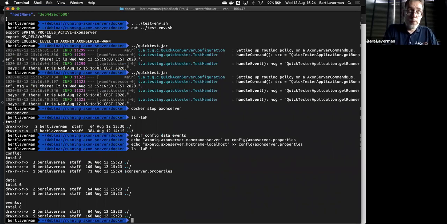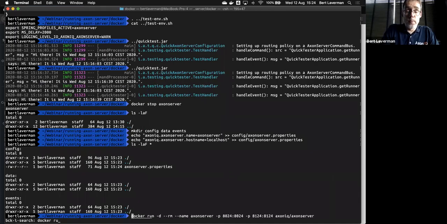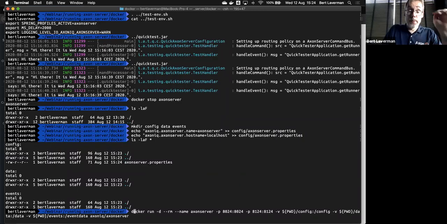Now we're going to start AxonServer. Again, the same options: run in the background, clean up after stop, name AxonServer, the same two ports, but now I add a volume mapping. This has to be a full path name, and I let it refer to the config directory I made here and map that to /config. For data also /data, and the directory here called events is mapped to /eventdata. So let's start AxonServer.